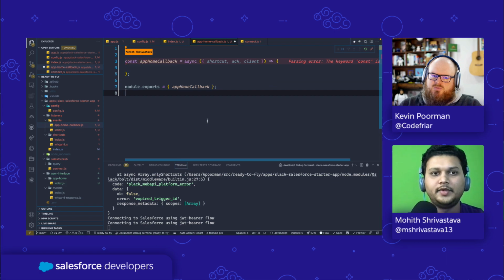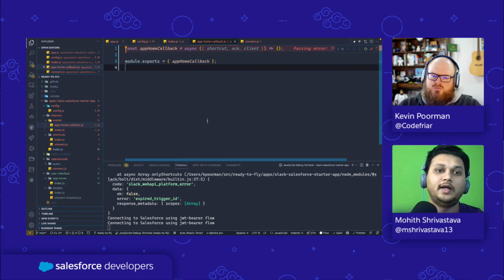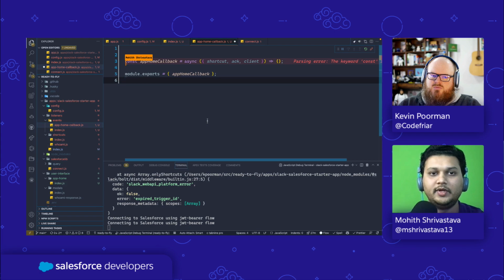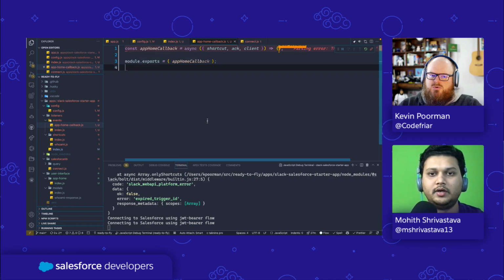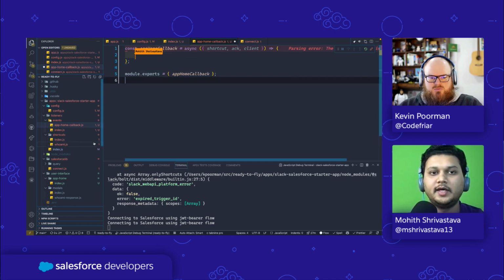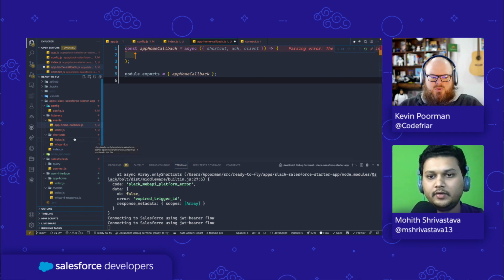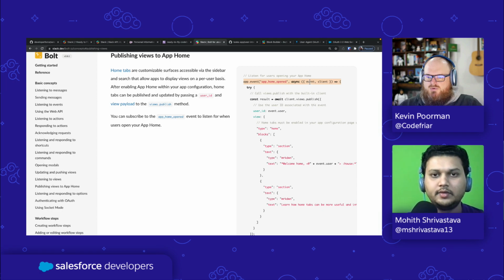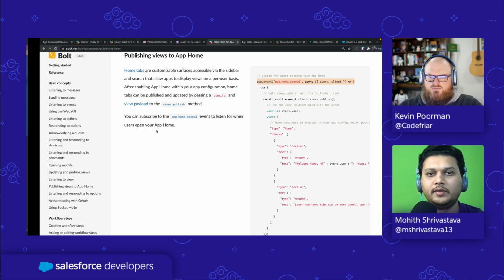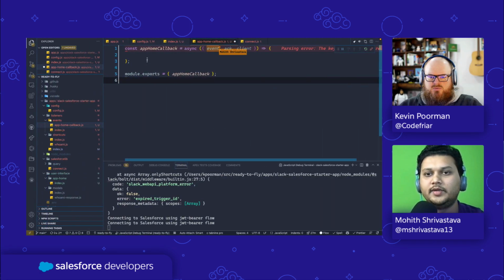The top here is where, in case I need any libraries like Salesforce libraries, I will import. But here is where I can write that logic. In this case, for app home event, let me open the docs again. And if you don't mind opening that, Kevin, I think it's only event and client that get passed, and that's all we need. So we need acknowledgement also. And we have event and client. Yeah, so we need event and client.